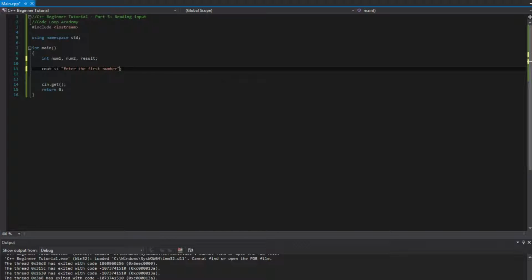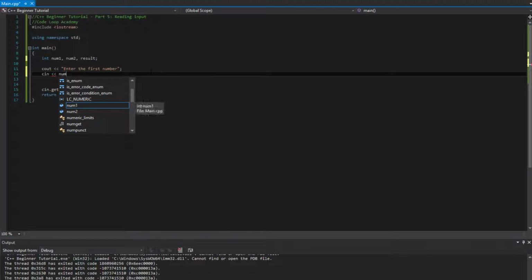Now we want the user to be able to enter the first number, so we say cin, and then we're just going to say num1. Now I did this backwards, and when you're using cin, just remember that the arrows need to point to the right. You kind of have to think about it as the console is pointing into the variable. For this one, the variable is pointing into the console, so that's how it's reading it. So we'll say cin num1.